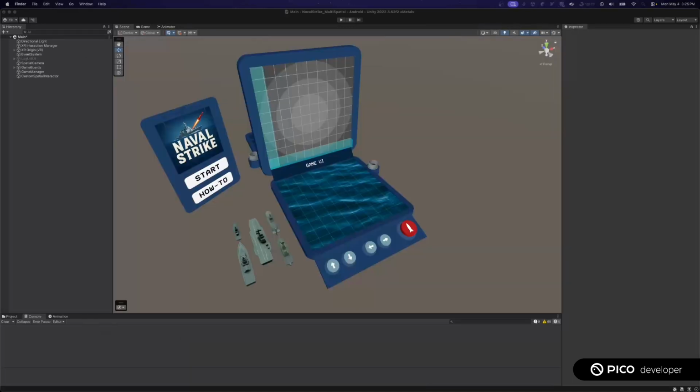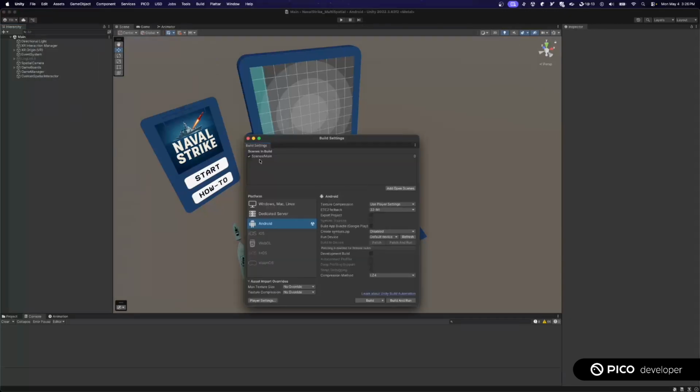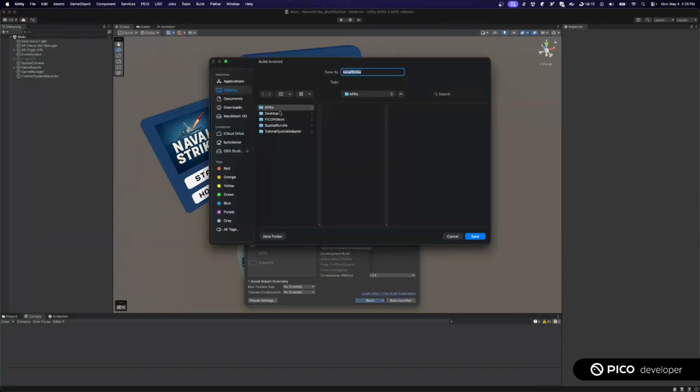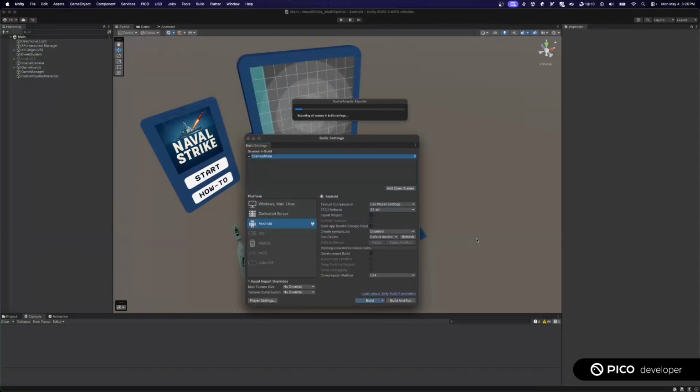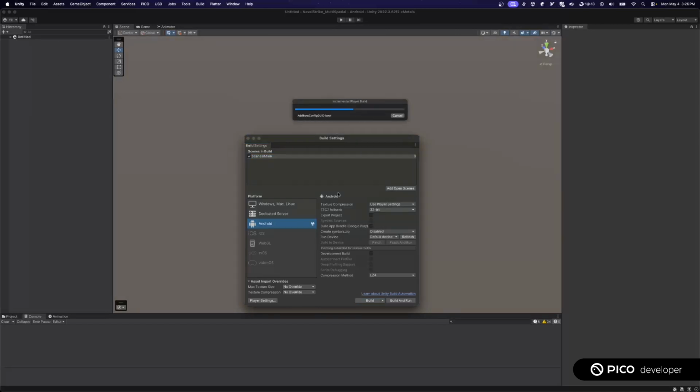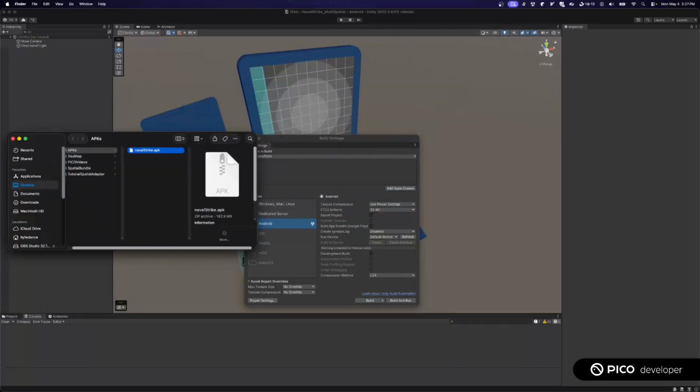Before we start exploring the SDK features, I would like to show you how we can run a build on the PICO emulator. Okay, let's open the build settings to generate an APK file. When the build is started, the spatial adapter will make some changes to the scene, and then in order to save those changes, you will be prompted to save the scene during the build process. And the APK is ready.